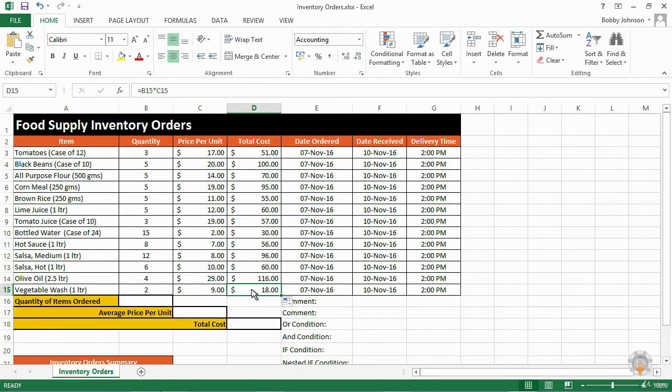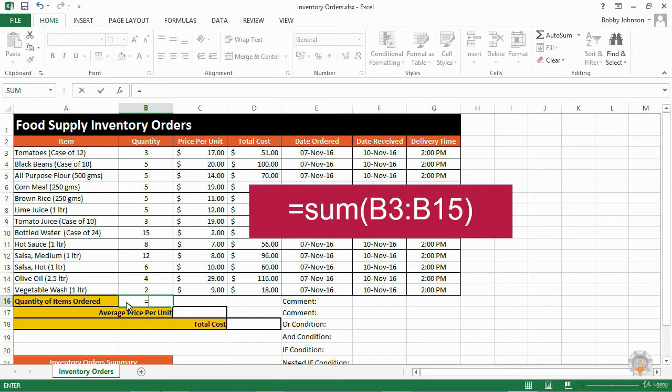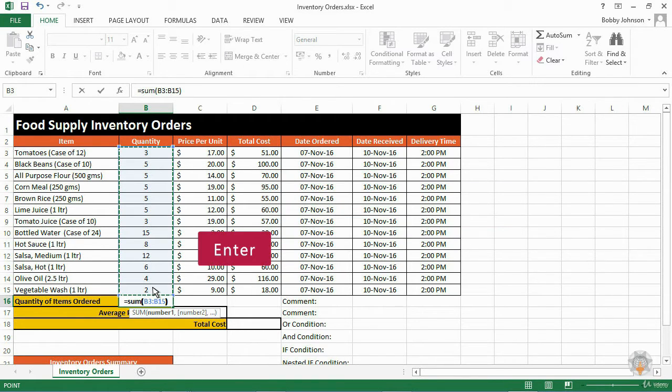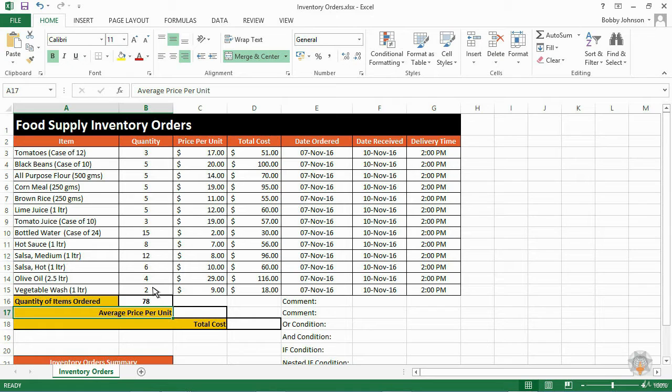Next is, I want to know how many items I have ordered. So in this cell, I would write equal to SUM, open bracket, and select all these cells, close bracket, and enter. Now I get the number of items that I have ordered.